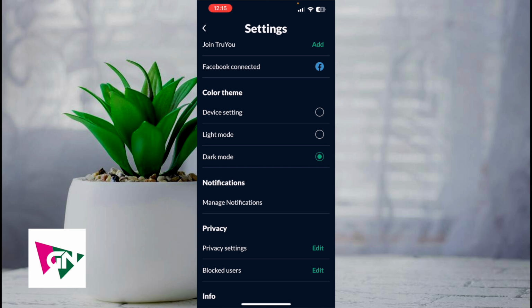But that right there, guys, is the best and easiest way that I know of to actually go ahead and change to light mode on your OfferUp app.